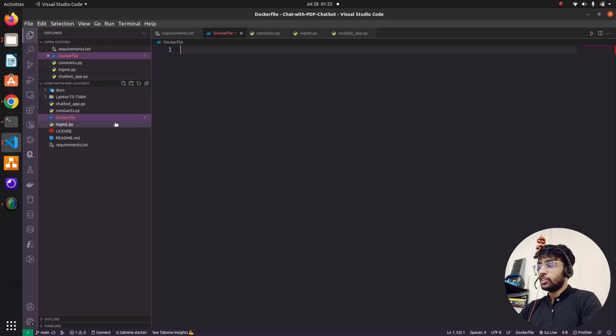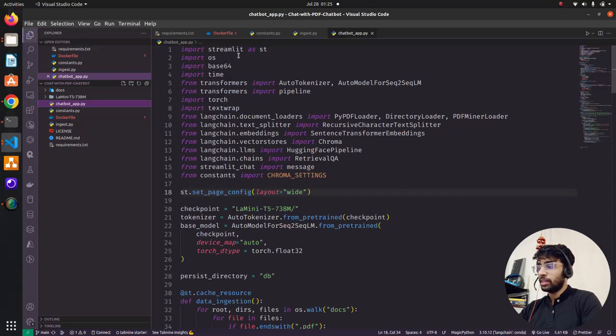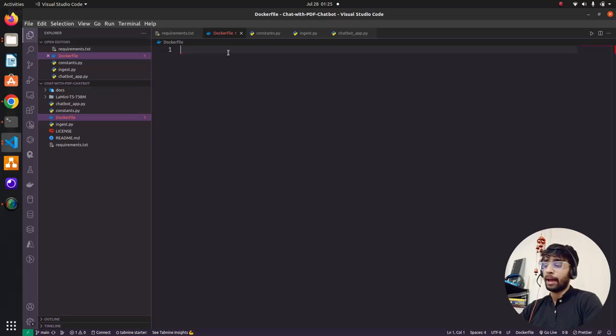And you know that it's a Streamlit application. So let me show chatbot app.py here. You can see it says import streamlit as st. So what it means is that we have to write a Dockerfile for a Streamlit or a Python kind of an app. So the first thing that we need is a base image.